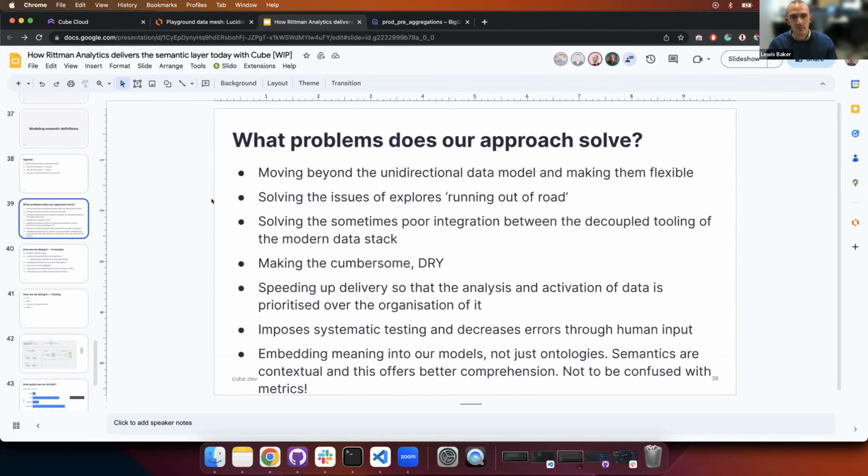So what problems does this solve? There are some fundamental issues in the way that data models exist in a lot of BI tools at the moment. One of those is what I'm calling here the unidirectional data model. To put that in plain terms, most SQL queries and most modeling starts with a select star from, and then a bunch of left, inner, or outer joins from there on after. And that introduces a problem.